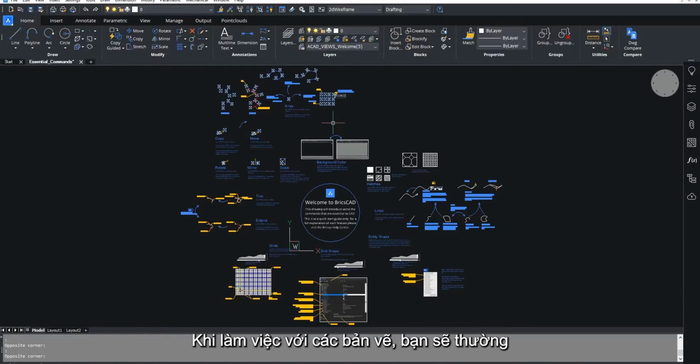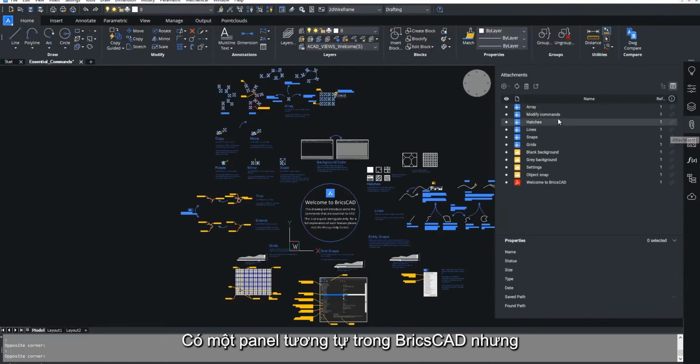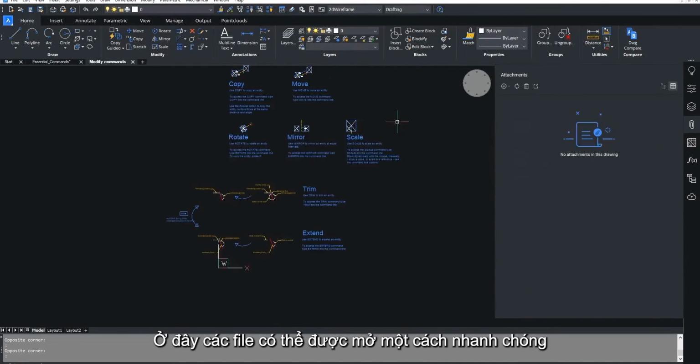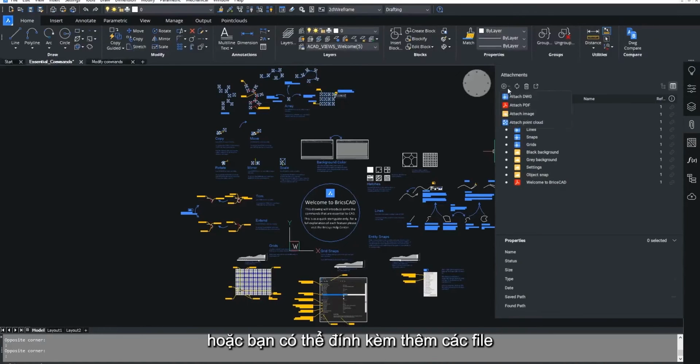When working with drawings, you'll often need to attach files such as other drawings, images, PDFs, and more. Keeping track of the attachments is done in AutoCAD through a panel called External References. There's a similar panel in BricsCAD, but it's called Attachments. Here the files can be quickly opened, or you can attach additional files.